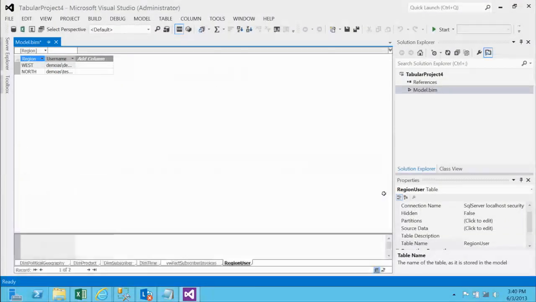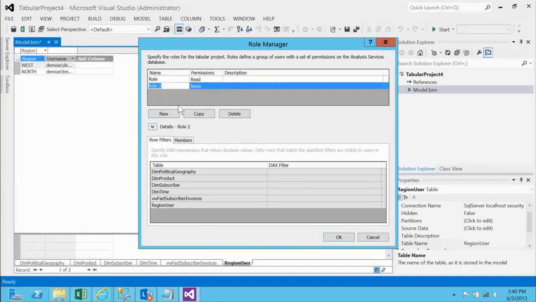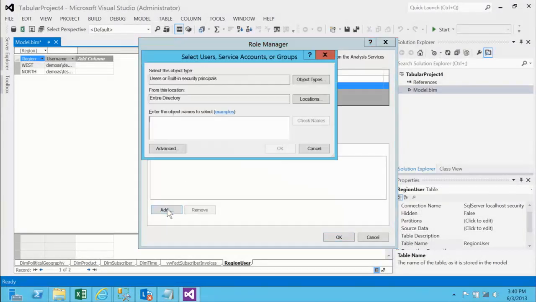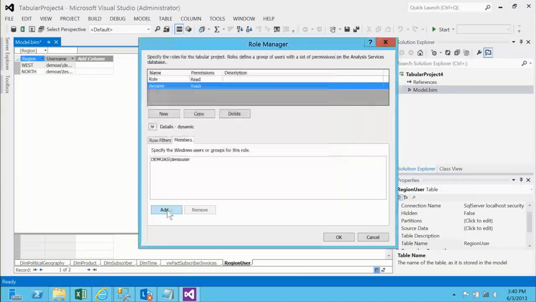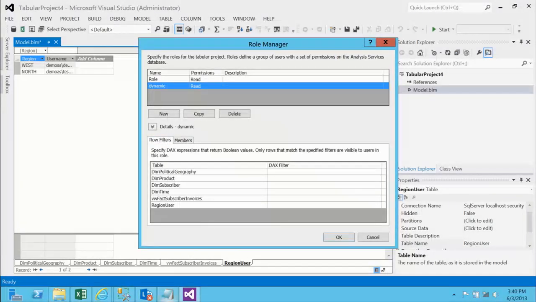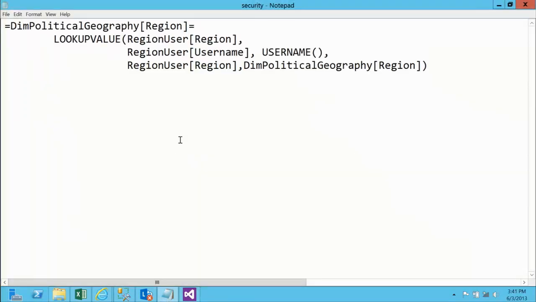The first thing that I want to do is start creating a new role. New role, dynamic. I'm going to give it read permissions. I'm going to add demo user as a member of this role. I'm going to use a DAX formula. And this is the measure that I'm going to use.